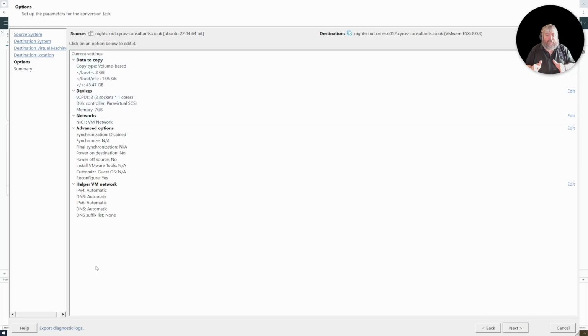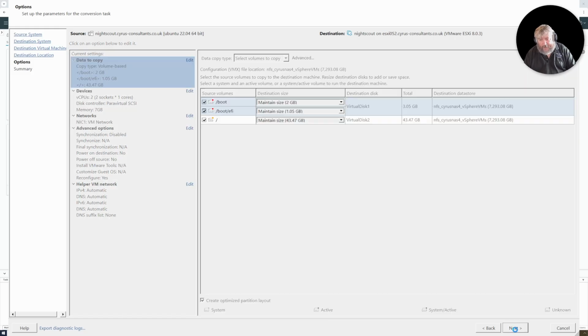I'm just going to leave everything as is, because one of the things I have found with VMware Converter, a bit of a top tip here, the less settings that you change, the better conversion that you get. So if you don't change anything, there's a good chance that your conversion is going to work 100%. So I'm going to click next.